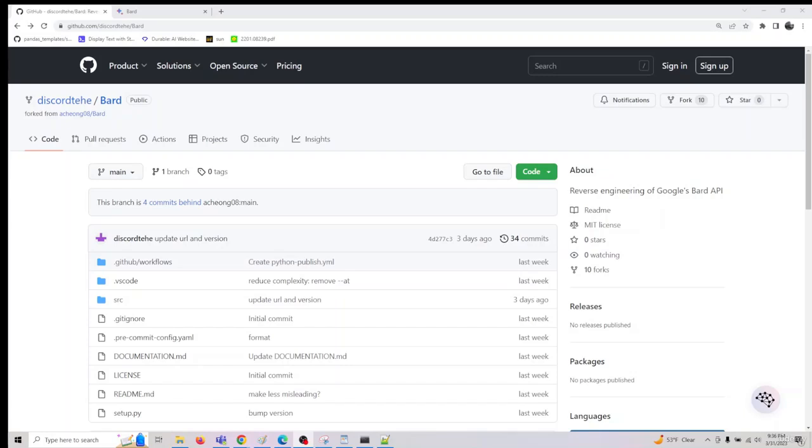Hey guys, welcome back. So in this video, we are looking at how to reverse engineer Google Bard into a command line. And this is something we are trying because Google Bard is not public for non-GCP users. So if you have to use non-GCP Google Bard, this is one of the ways of doing it.